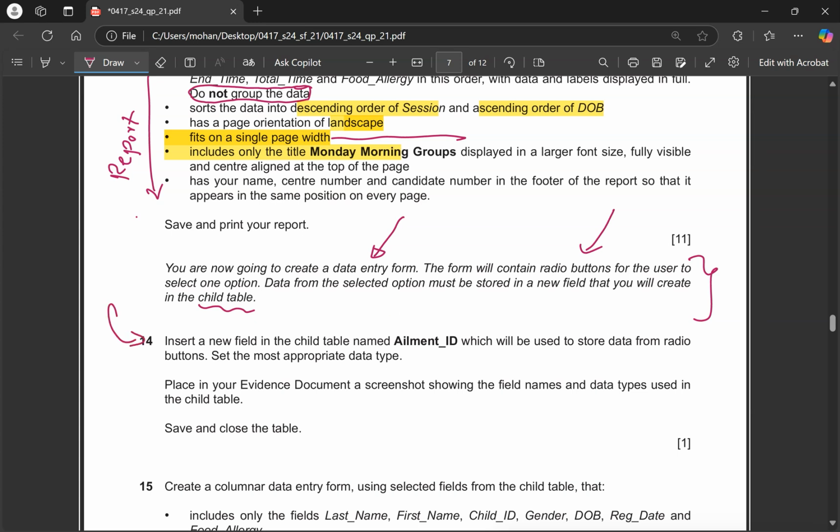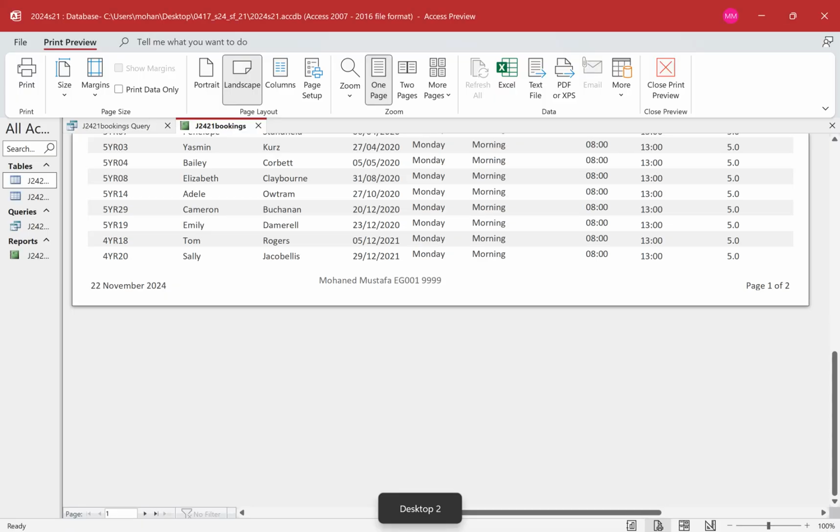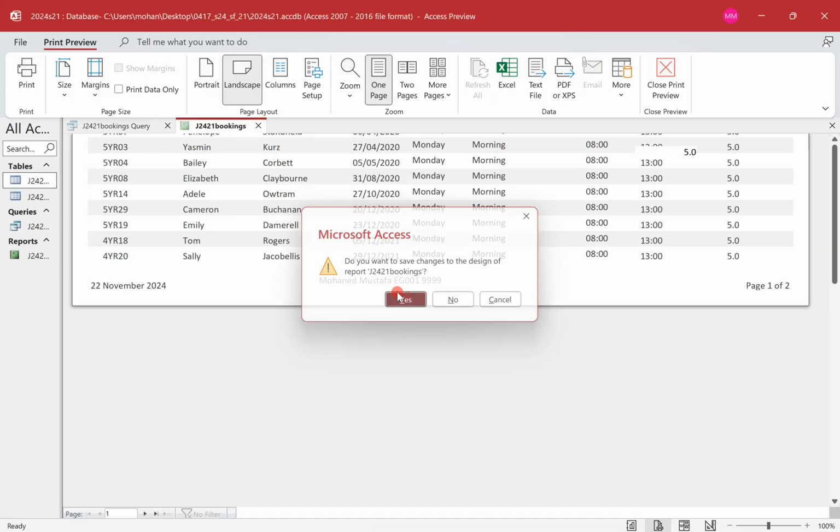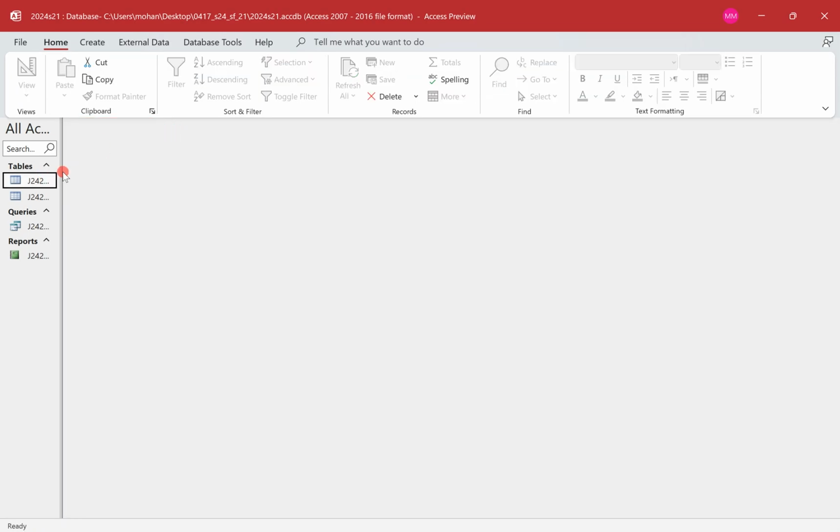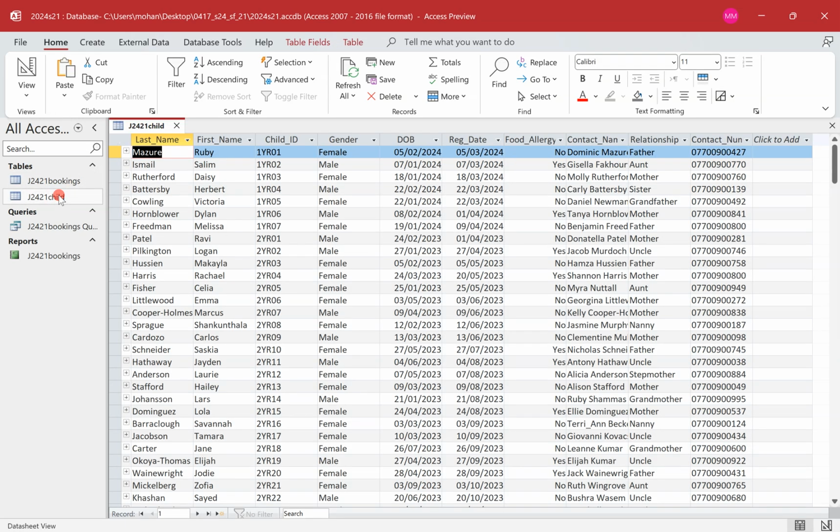Insert a new field in the child table and name this field element underscore ID. So I need to include a new field in the child table. And set the most appropriate data type for this specific field. So I'm going to add this field, element ID, in the child table. I'm going to go to my database now. Where's my database? I'm going to close, save of course. Where is the child table? This is the child table.